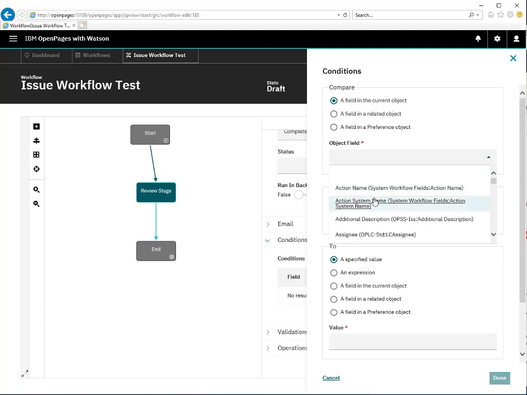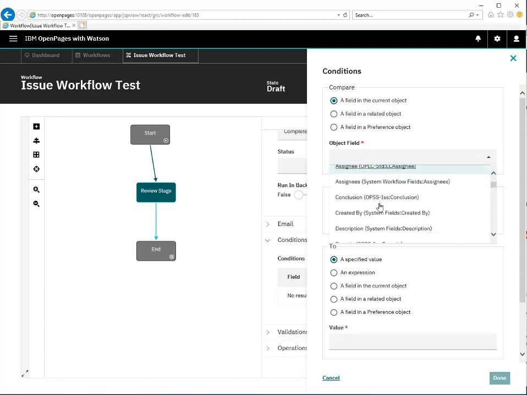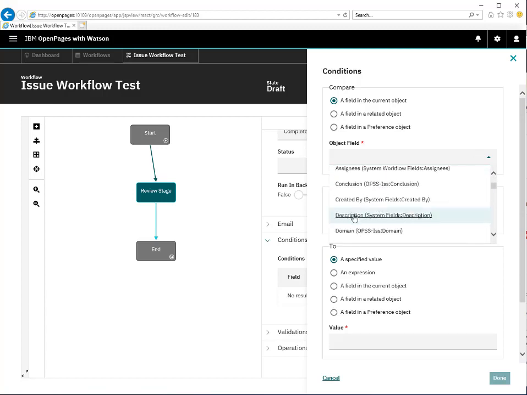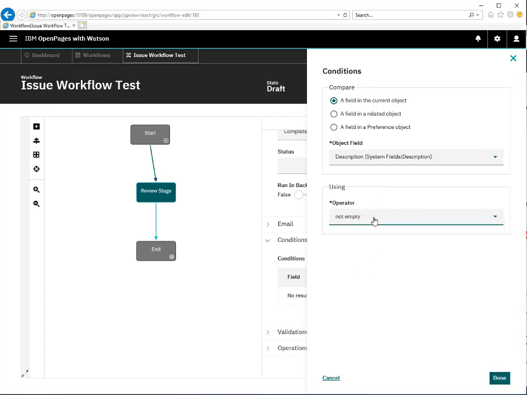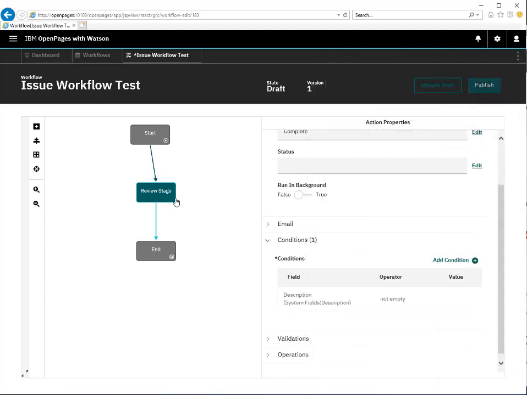We'll set the field description and we will test if it is empty or not. The operator, we can set it as not empty. Now, the workflow will only progress if the description field is not empty. We now click Publish to publish the workflow. We can now test the workflow.